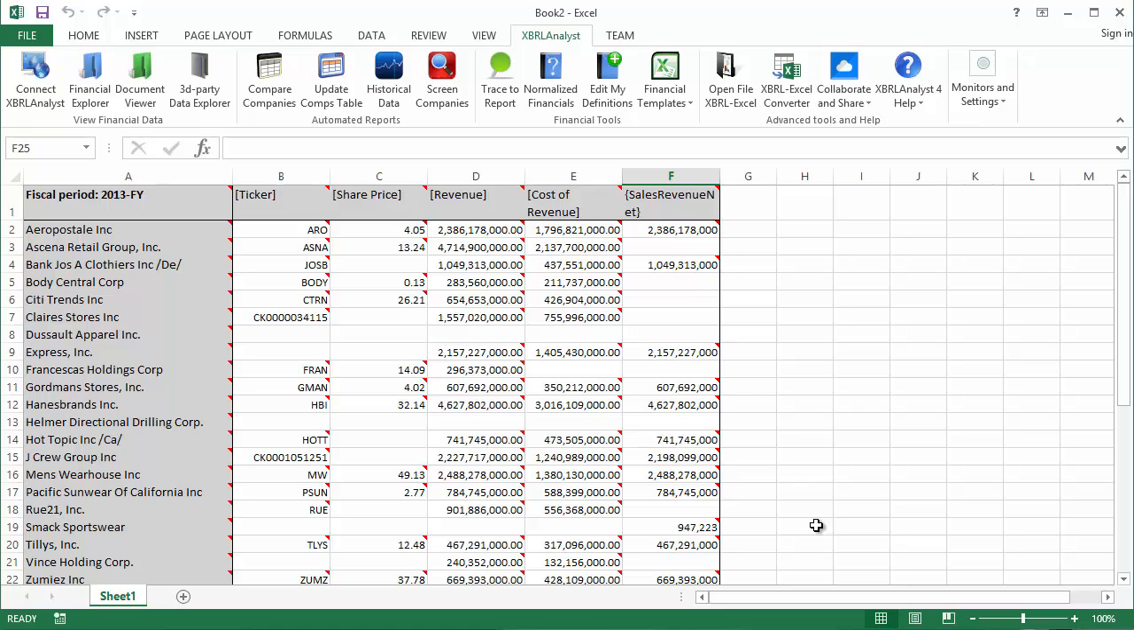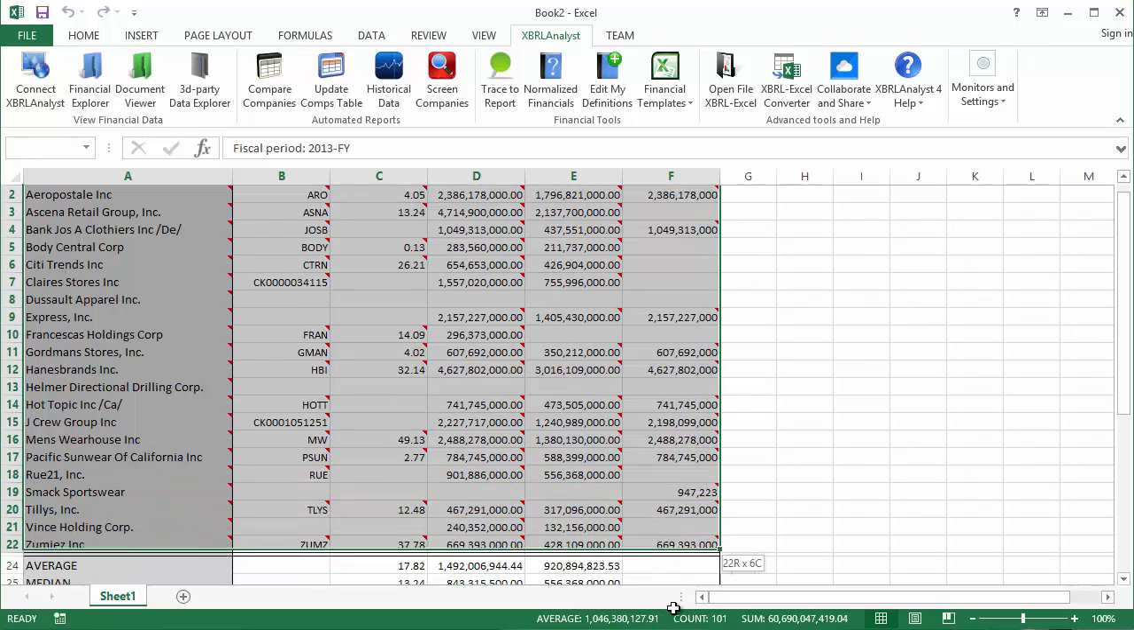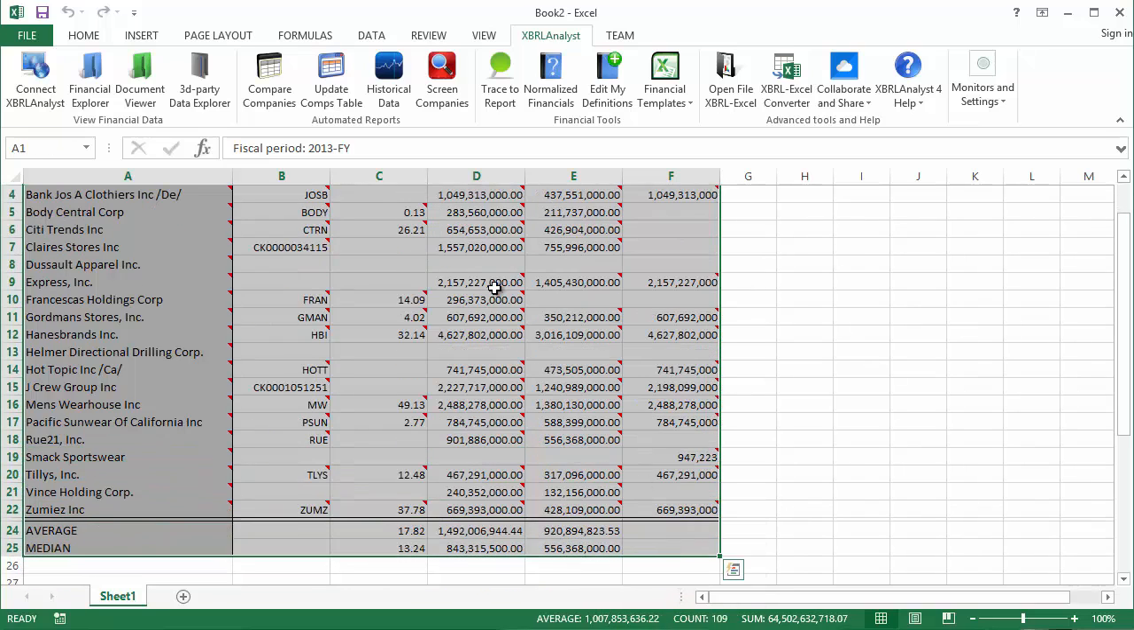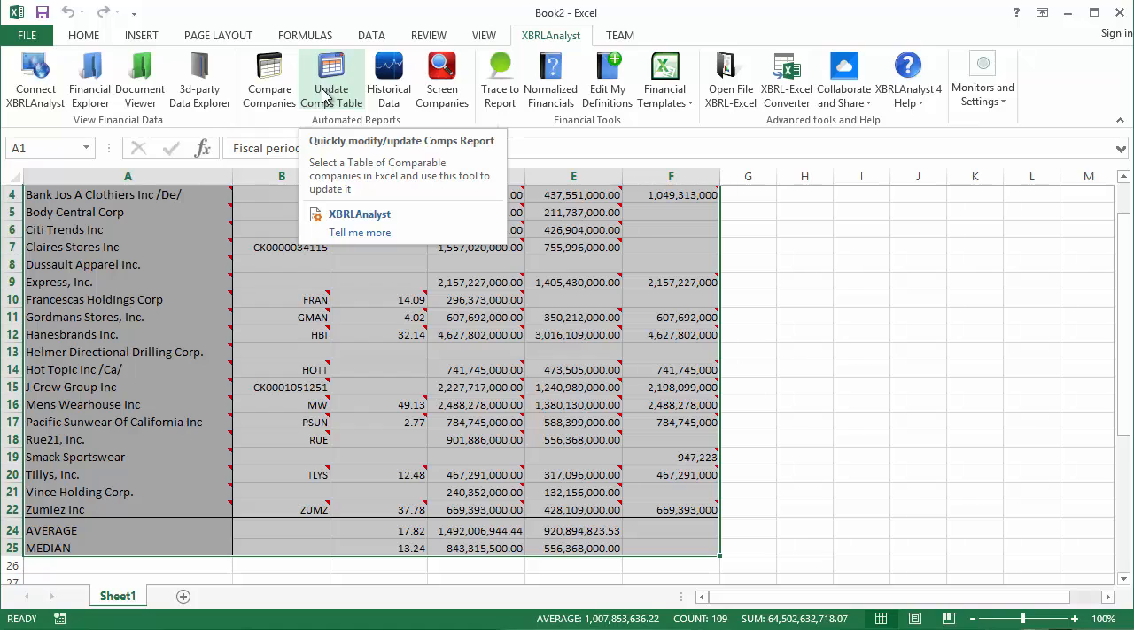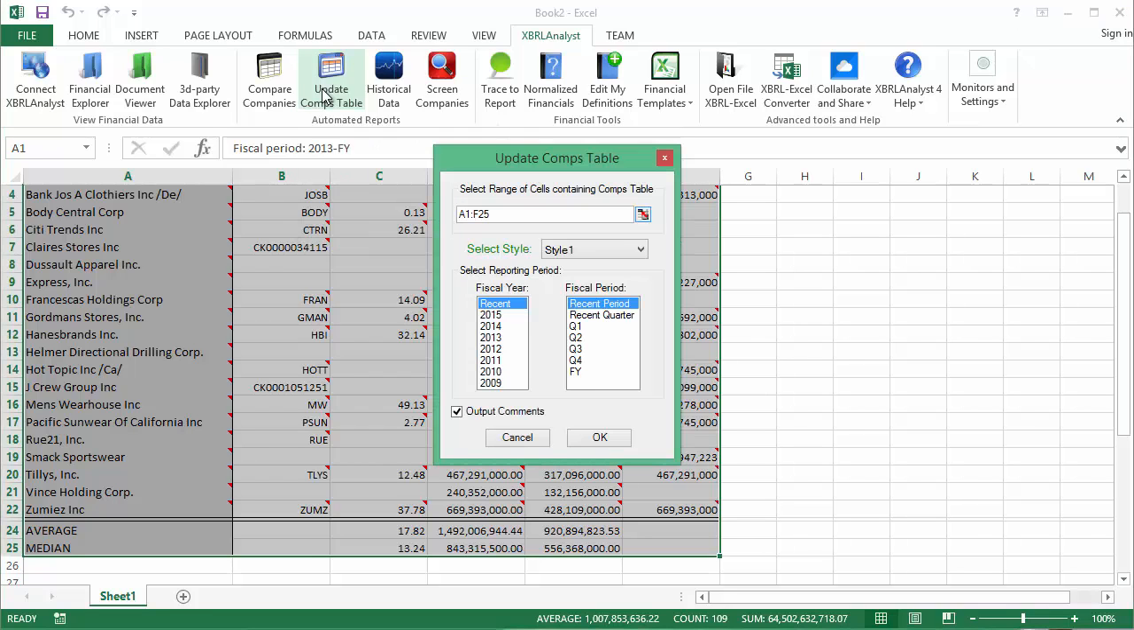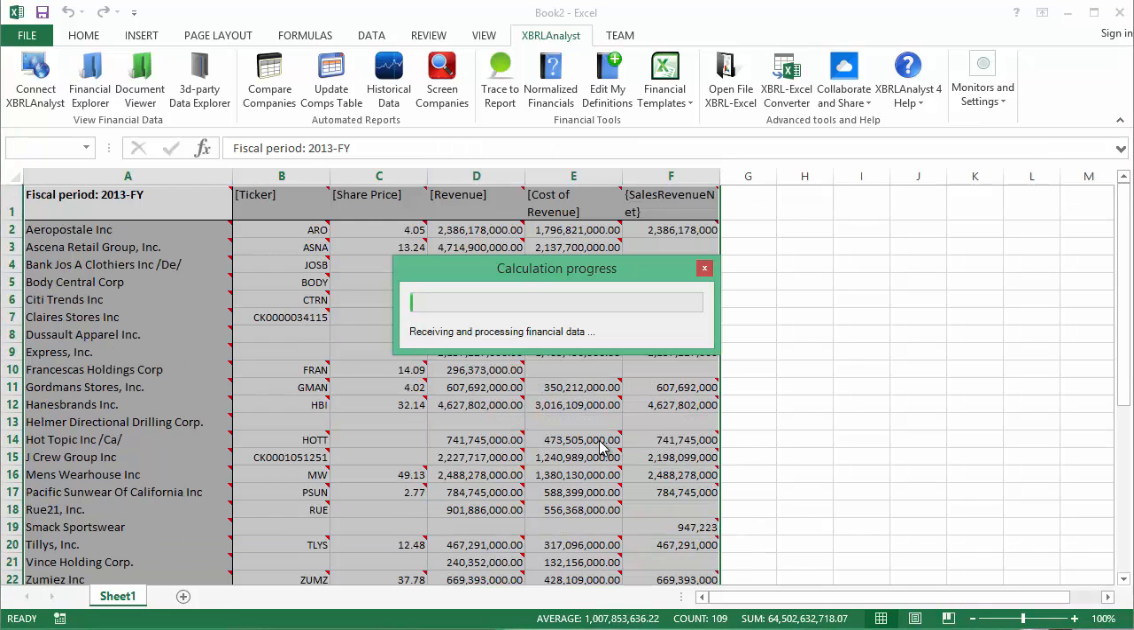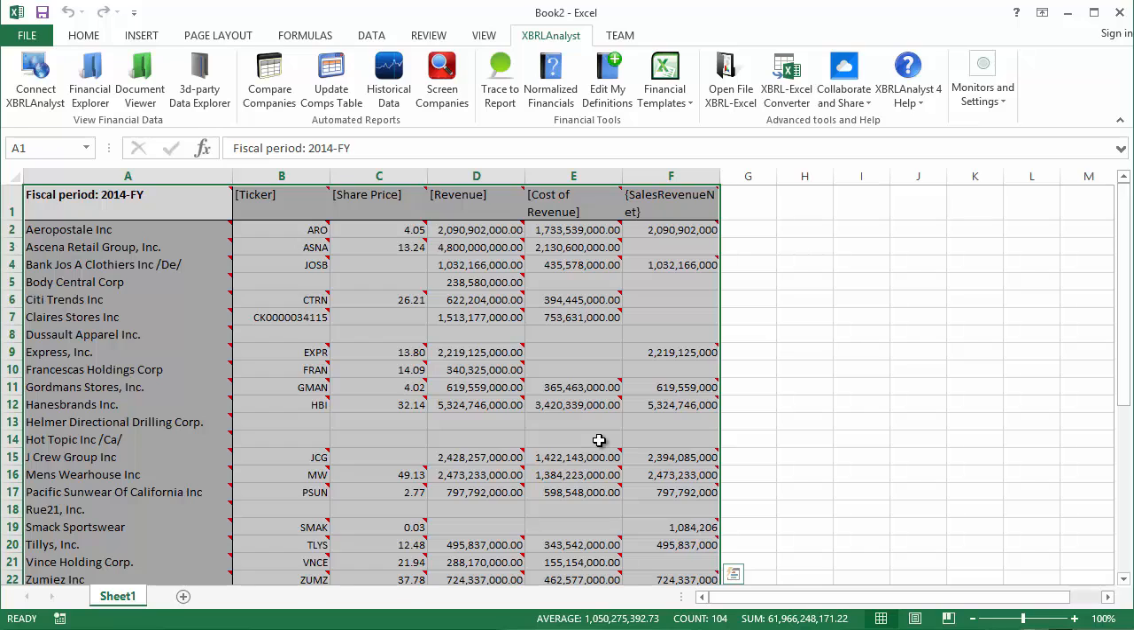For instance, some companies may not have reported anything in 2013. If we want to update this report to a different period, all we have to do is select it and press the Update Comps Table button on the ribbon. Then we can select a new period, the 2014 fiscal year, click OK, and the report will be updated to the new period. We can also select the recent option to get each company's most recent data.